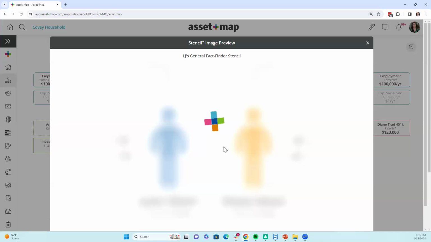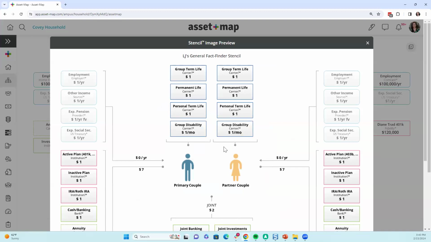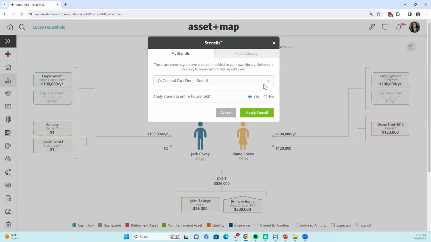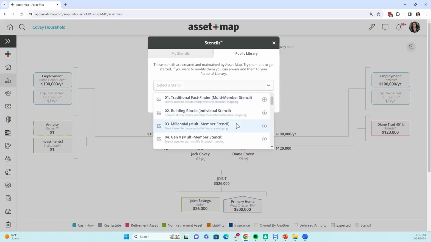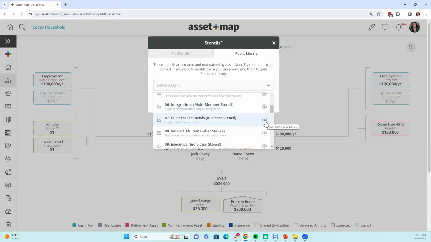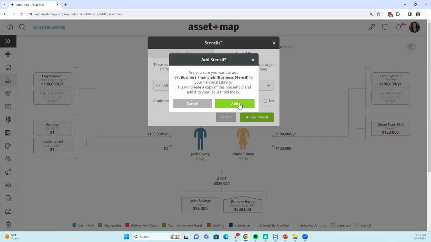So this is just a perfect example of how you don't have to start completely from scratch. If you love some of our stencils from our public library, but you'd like to tweak them just a little bit, you want to add a couple things, you want to remove a couple things, this is the best thing you can do. Within a household, just come to the stencil option, go into the public library, pick the one that you want to add a copy of to your personal library. Like I could do this business financials one. Okay, click add. And it's going to create a copy version.